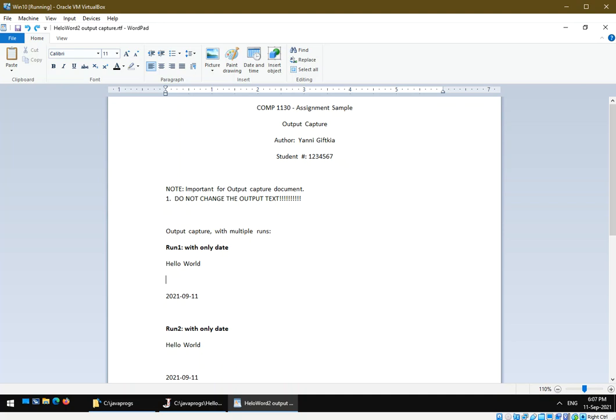That really is a mark of 0 on an assignment because who knows what you've done? You might have just typed in this output. Who knows if the program works? So the idea is you copy exactly what the program does into the output capture document.